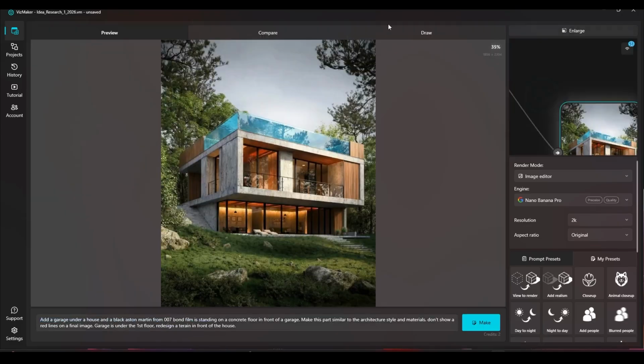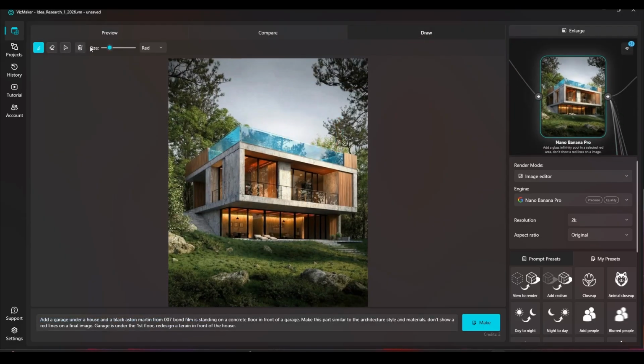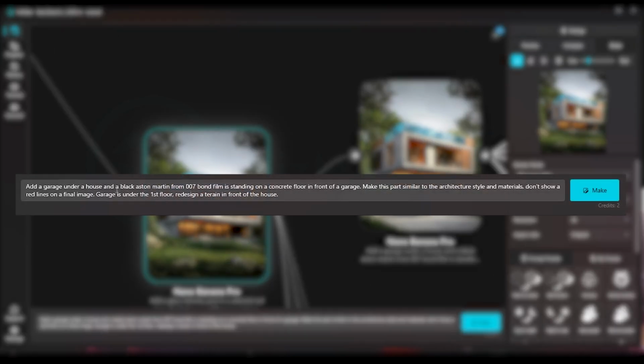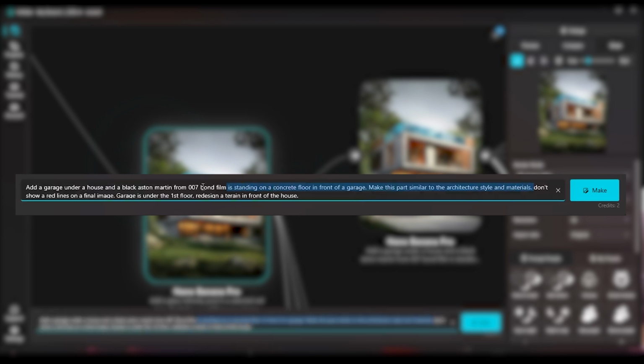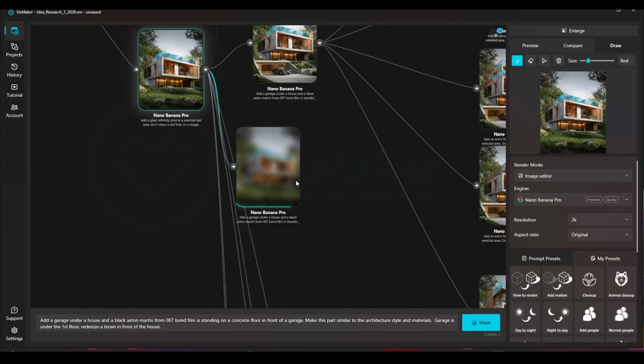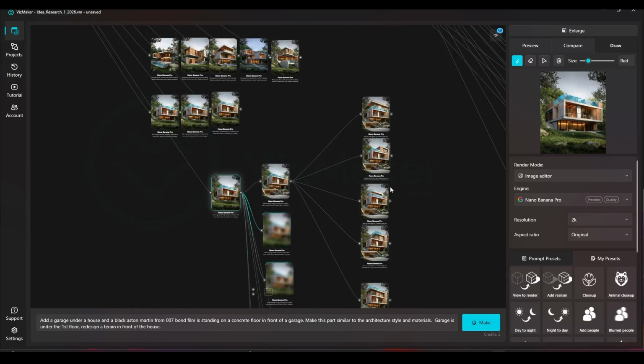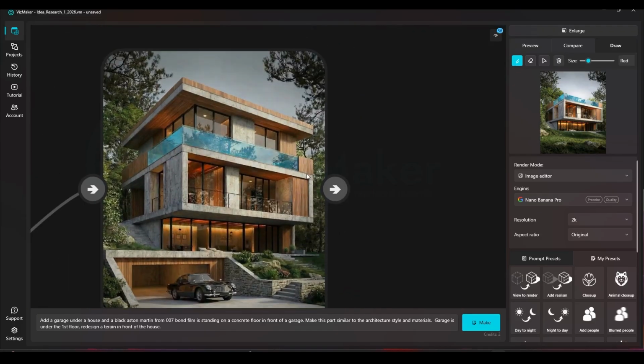I will not draw anything. I'll click enlarge, select draw and remove any information about drawing. Click enlarge again and simply try to prompt it: add a garage under a house, make a similar architecture. I'm not selecting anything, just trying to explain to AI that I want an underground garage, and let's see how it will go. Okay, and let's check the third floor.